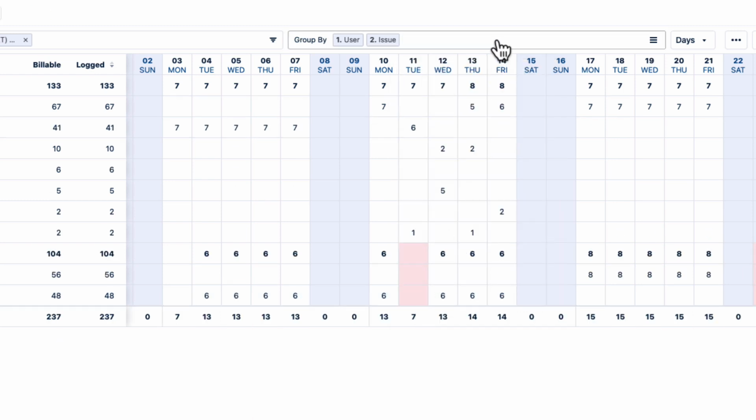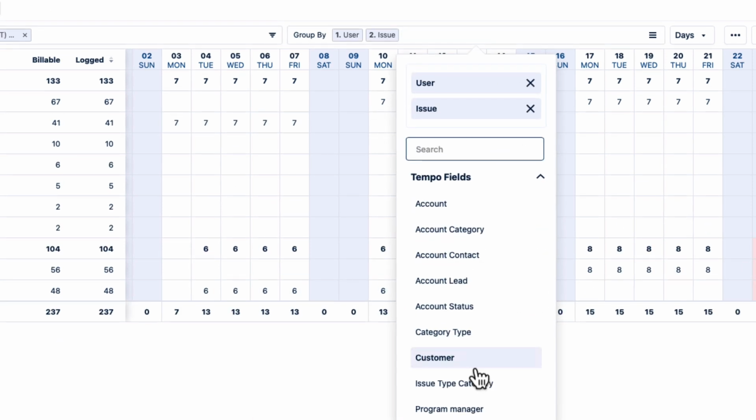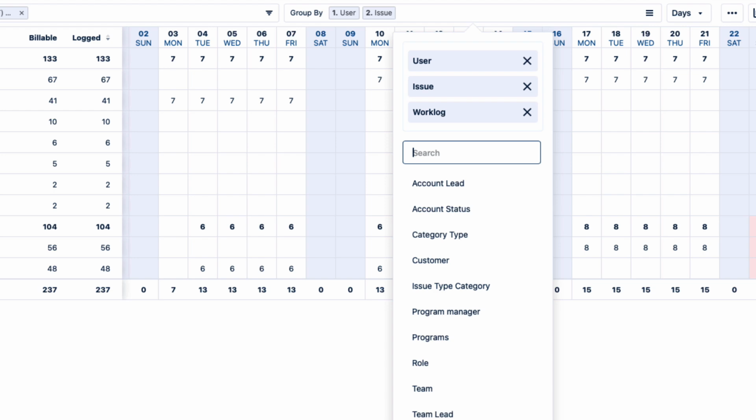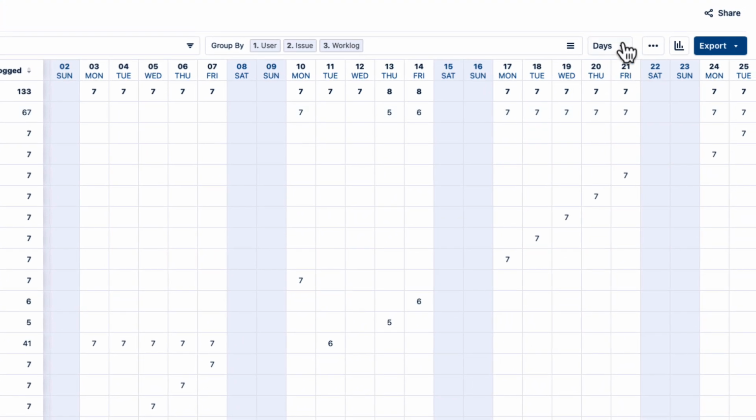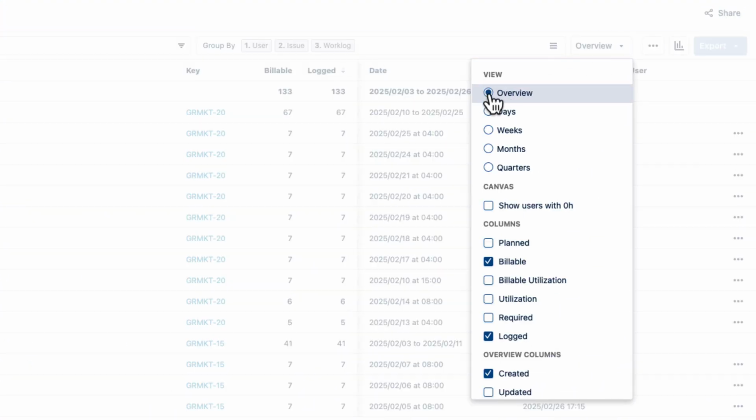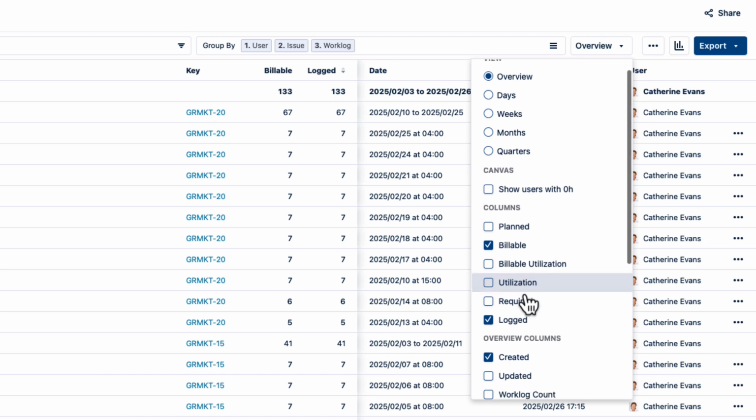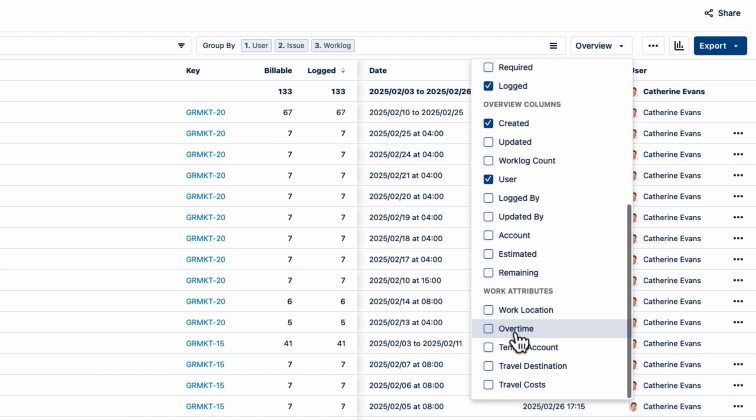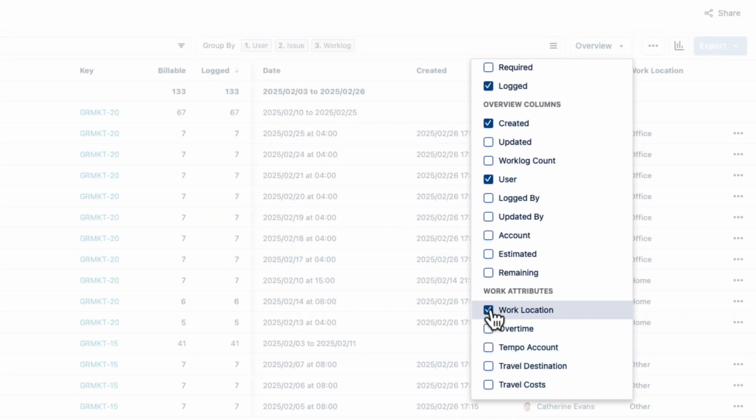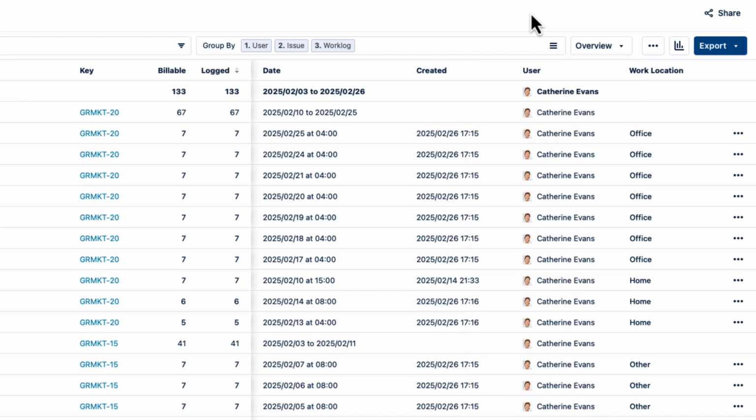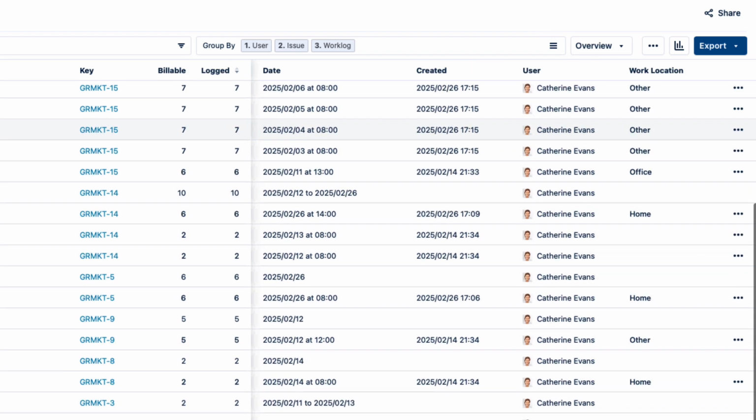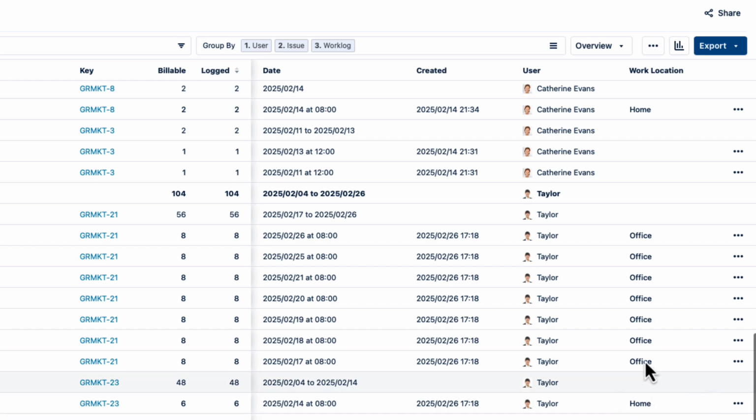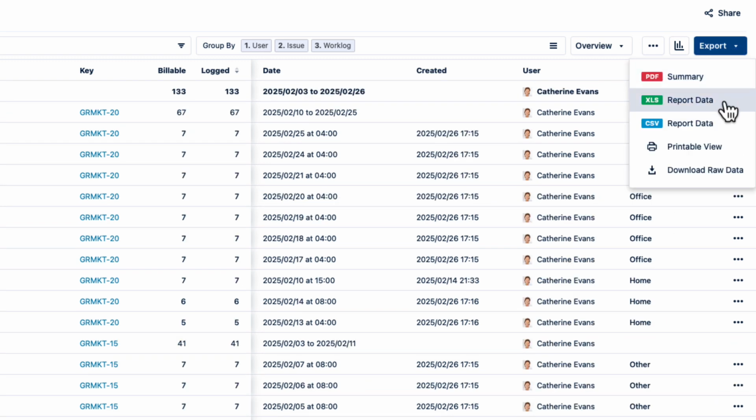And to do that, I need to add the work logs for each user to this grouping. I also need to switch to Overview up here. And then scroll down and select which work attributes I want to include in the report, which is the work location in this case. Now I can easily see the work location for each of the work logs in a separate column.